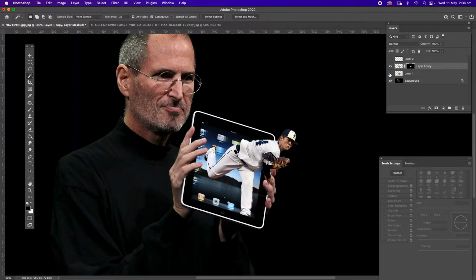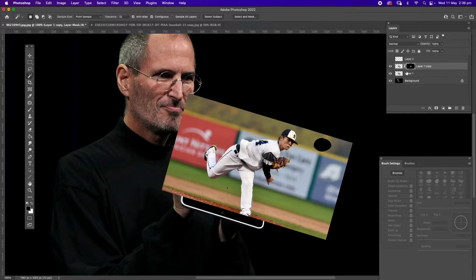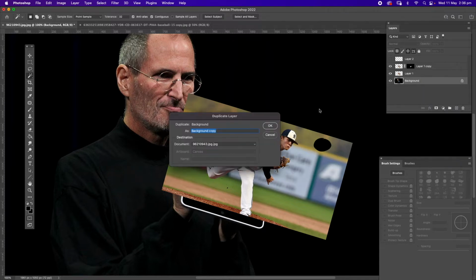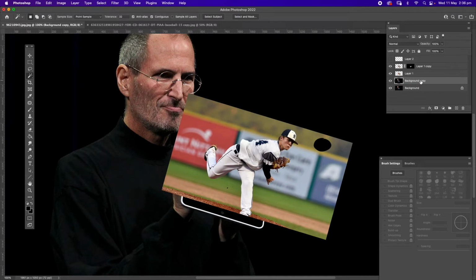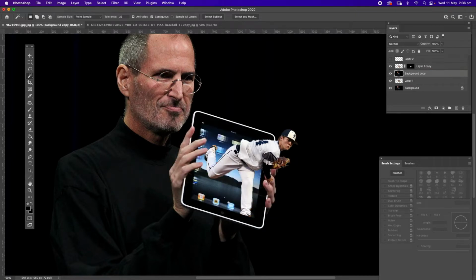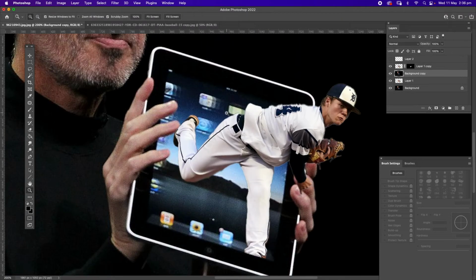That's looking good at this stage, but we want to fill in the background there with the background of the baseball pitcher. So turn it back on. Now the background one, I'm going to duplicate that. Right click, duplicate. Now drag it over the top of the one with the background of the picture.